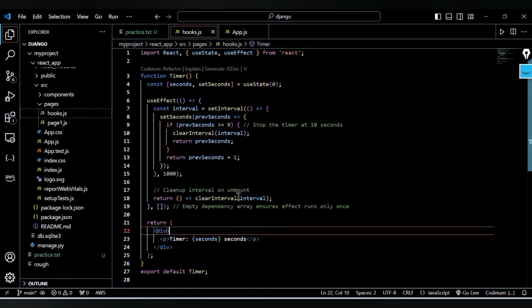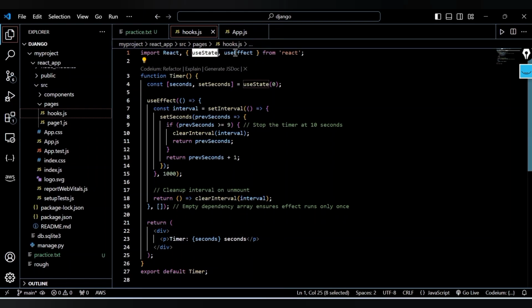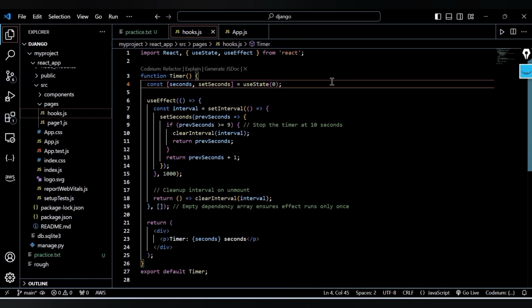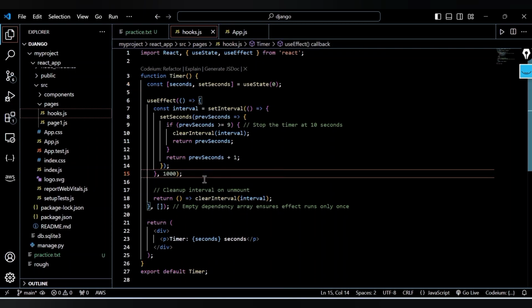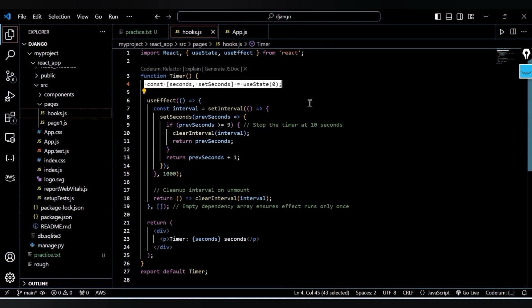In this example, this is a timer component that increments every second using useState and useEffect. So useEffect ensures that this is happening only once, and useState manages the state accordingly as the timer is incrementing. We have included that every 1,000 milliseconds, we are going to increment the timer by 1 second. Okay, this is the initialization of seconds and the setSeconds variable.